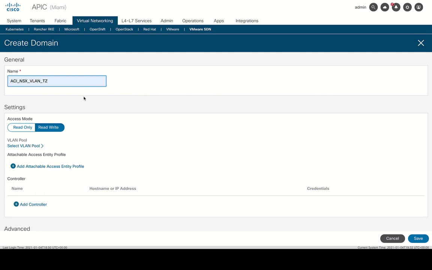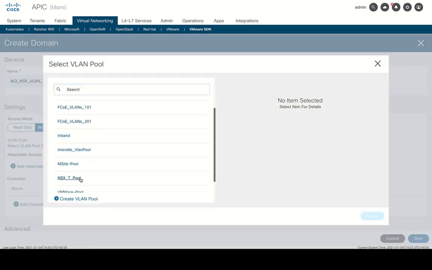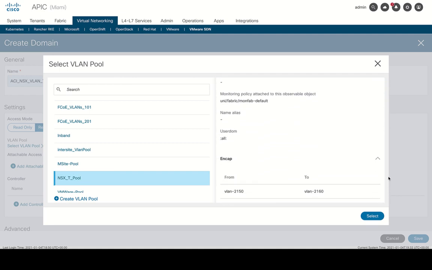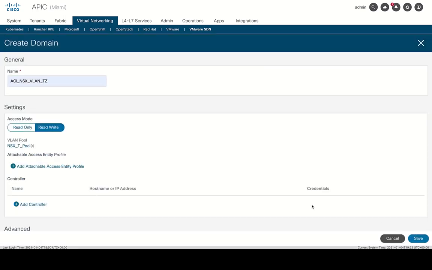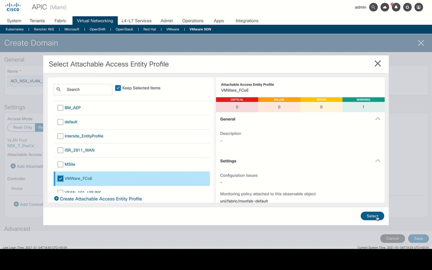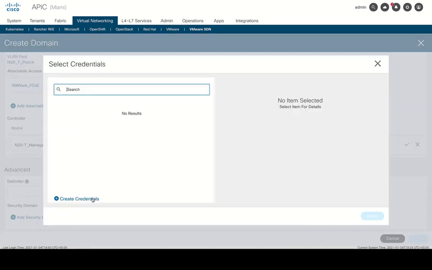I will add a name to it and I will select a VLAN pool so that ACI can dynamically associate VLANs to each EPG we create. In this case, it will include VLANs 2150 to 2160. The same physical network configuration basics still apply. Therefore, we will associate this VMM domain to the AAP that connects the ESX servers. And last, I will add my NSXT manager credentials.